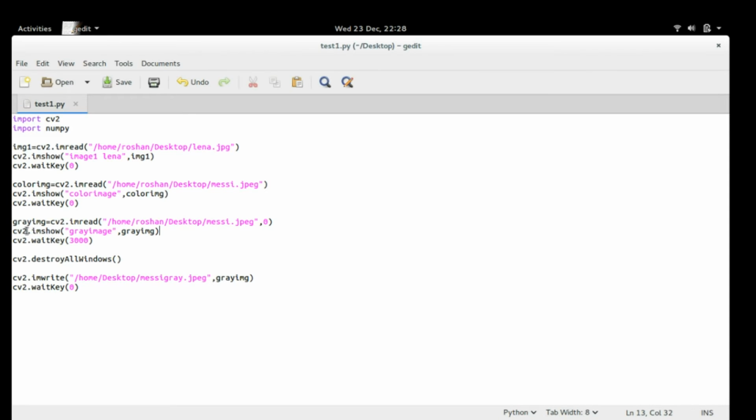Then the imshow function with gray img is used for displaying the gray image. In the cv2.waitKey function, in the previous two cases we used 0 as the argument, but here we have used 3000 as the argument to the waitKey function. So in this case, the program will wait for 3 seconds before the execution of the next line, that is the cv2.destroyAllWindows function.